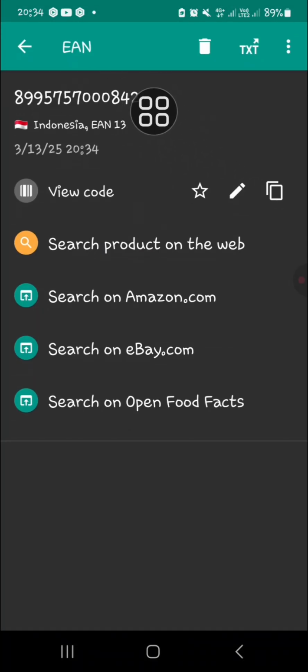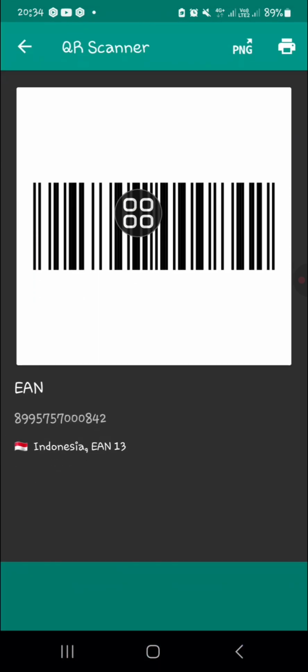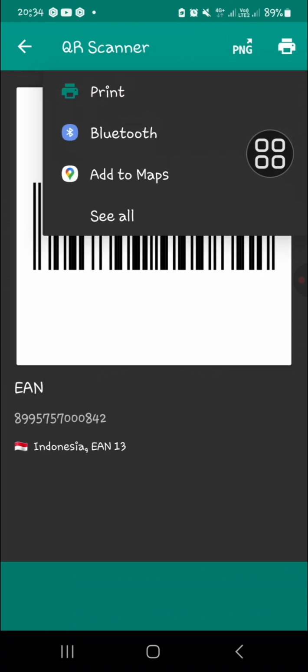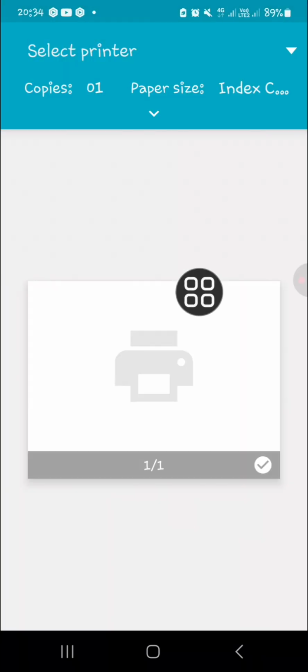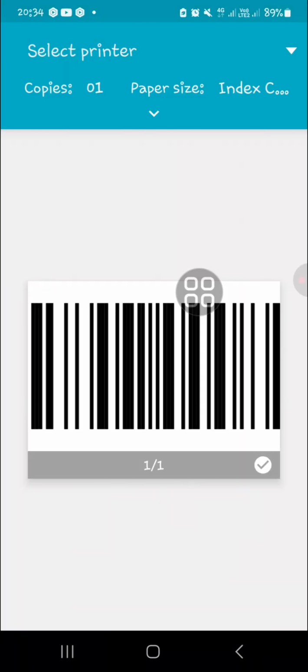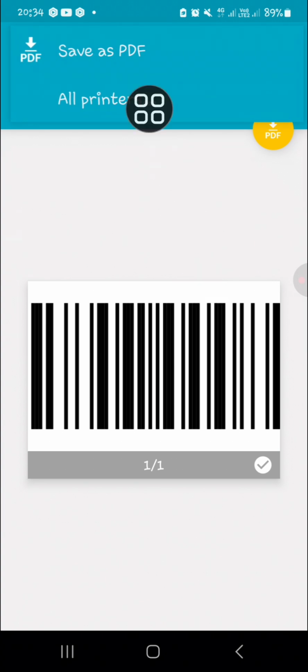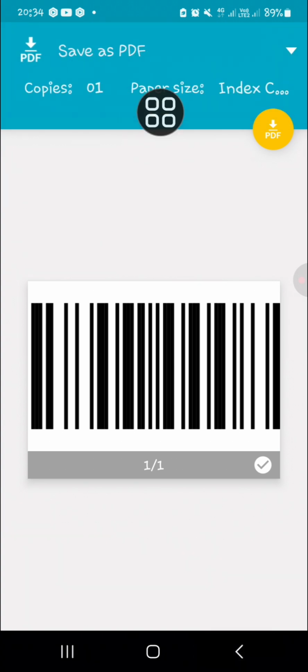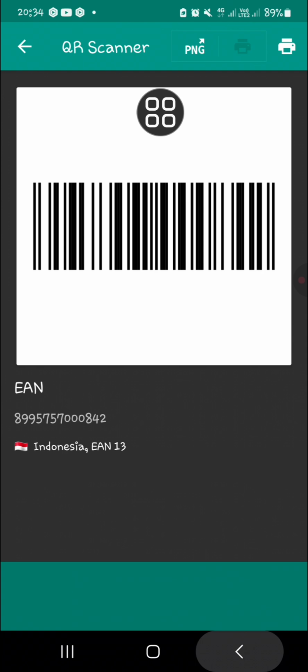This is the code, and if you want to view it, just click on view code right here. Okay, and if you want to save it, we just need to click on this option. Then we can click on print, and we will be able to download the barcode. Just click on save as PDF if you want to save it to your device.